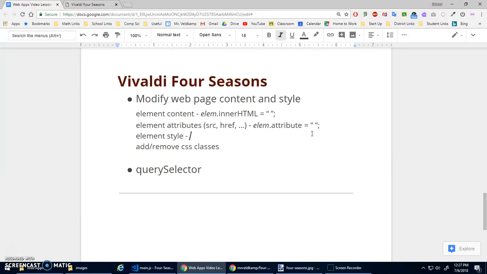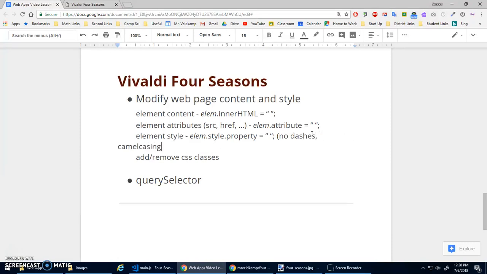For styles, again, we selected the element and you go dot style dot property is assigned something. Remember, there's no dashes here, so you have to use camel casing instead. Okay, what we need to do yet is add and remove classes. And we did look at the query selector, right? And we'll just make a quick note there. This selects elements by CSS selectors, kind of, right?